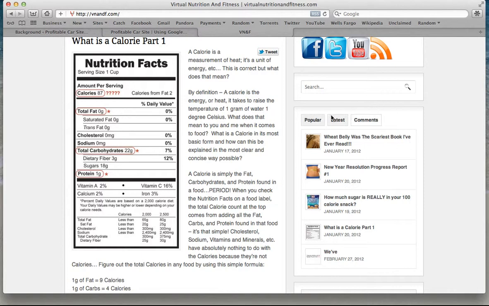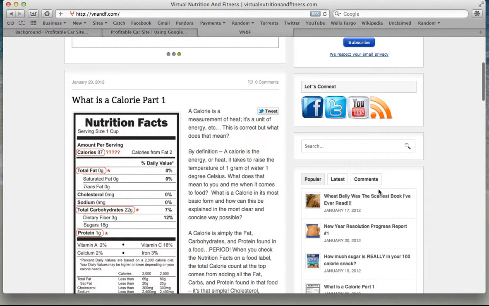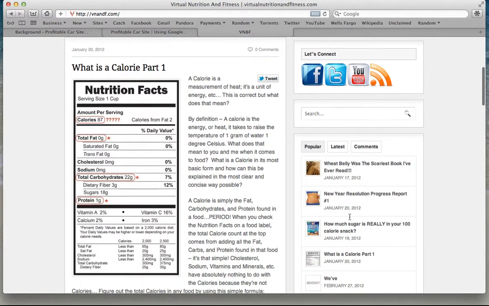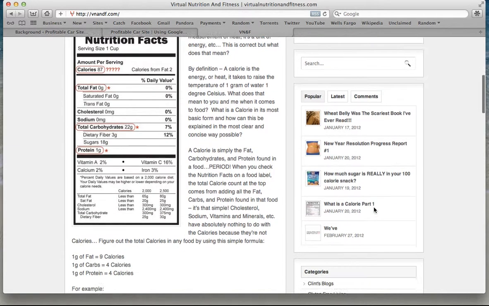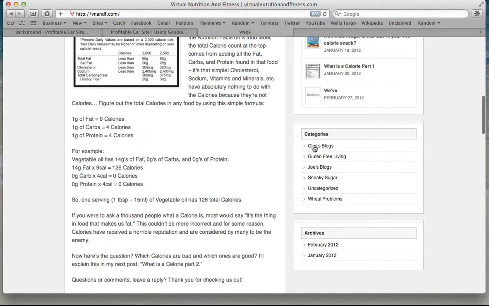All I had to do was add a couple of these posts over here, and WordPress organizes all this stuff for you. The comments, the latest, the popular, it does all this for you. And now that I put this new theme on it, it just puts it in a really cool looking manner. It's a cool looking theme is the best way I can describe it. If I come down here to categories, Clint's blogs, gluten-free living, Joe's blogs, all this was done for us by WordPress and by the theme that we slapped onto WordPress.